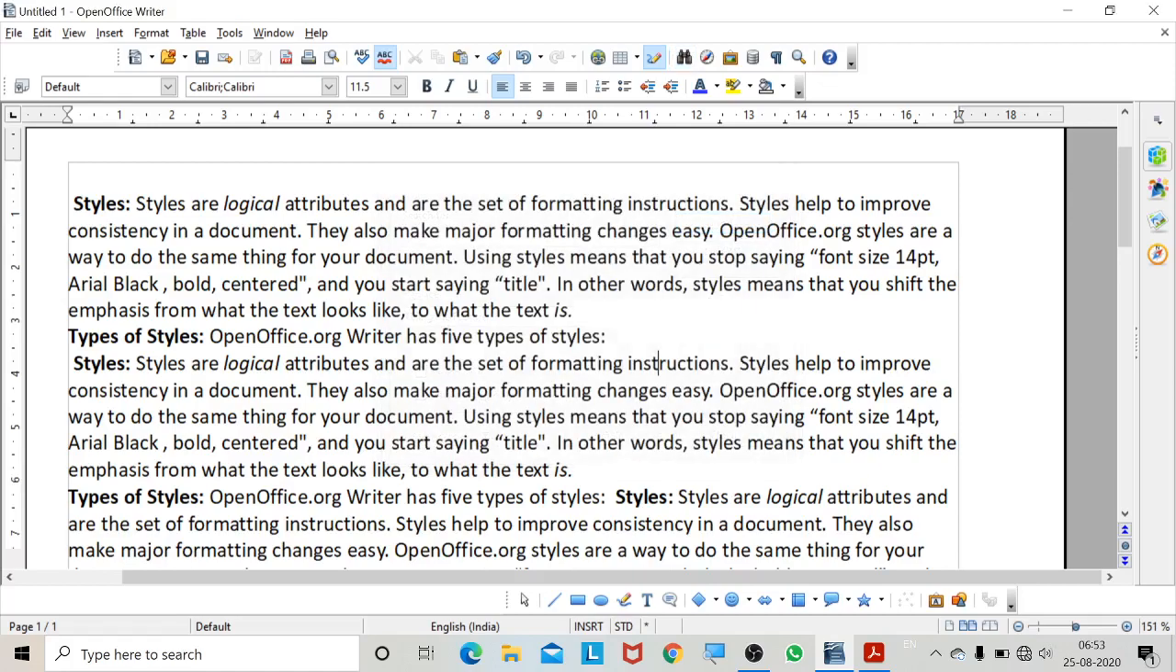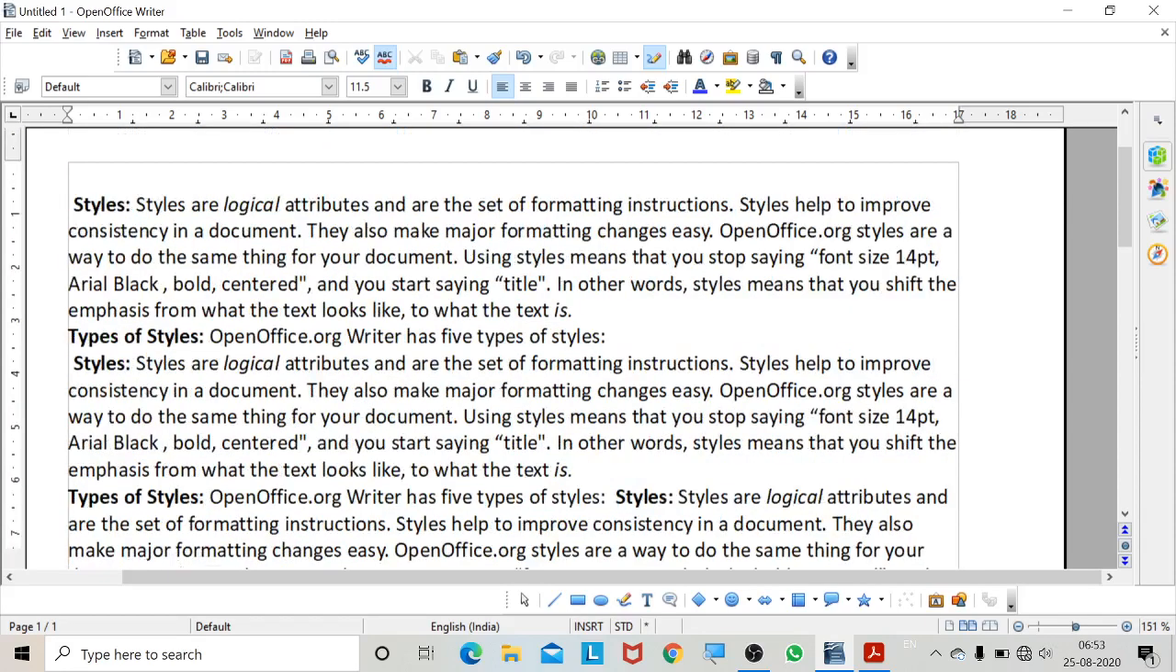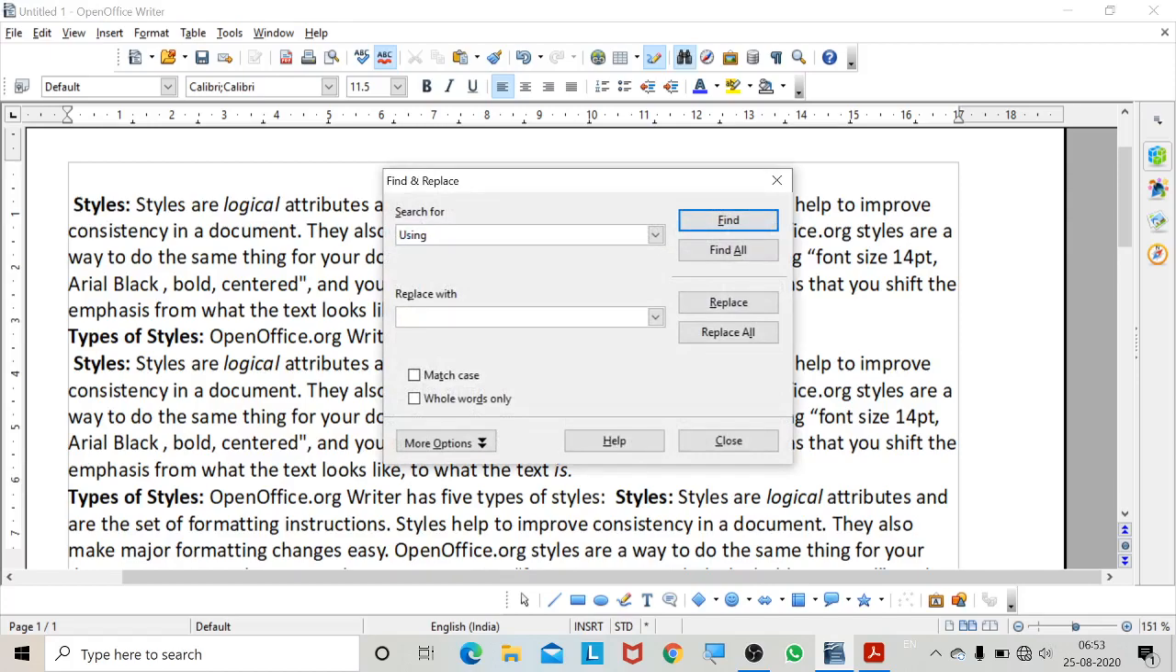Let me show you the example. Here's a Using with capital U, and again there is another one in some other text because we have copied it. Yeah, there is a Using style. So what I'm doing is replacing it with a small u. You will understand the difference between this match case and all. So I am replacing Using with using this feature. Okay, and I am clicking on match case only.